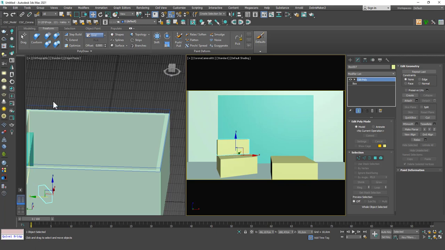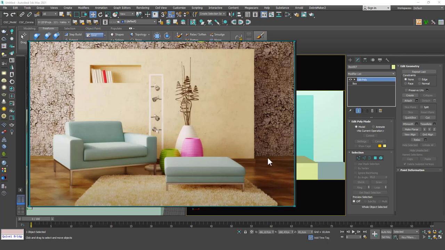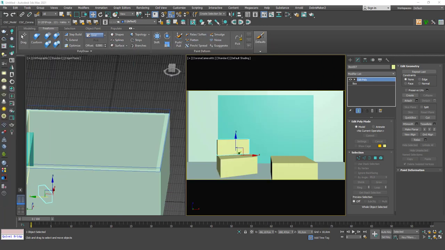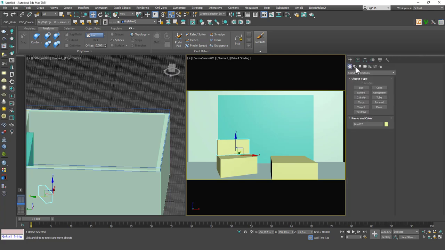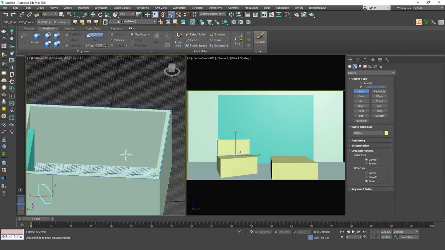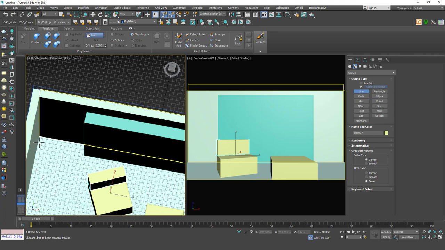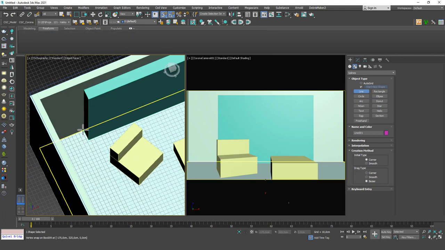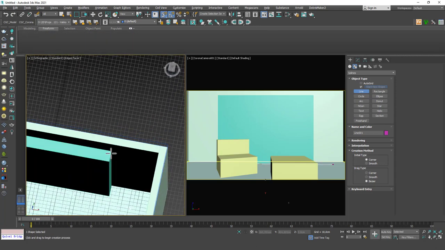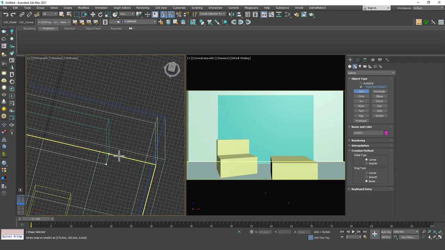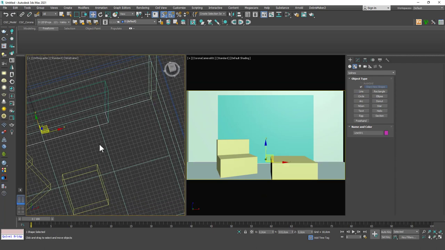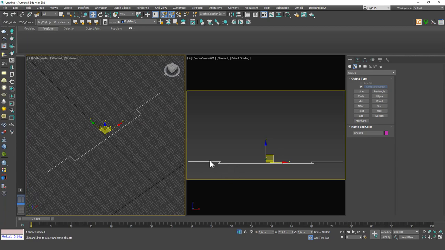Alright, now the last thing I want to do is create this baseboard. To do that, I'm going to use a command called sweep. I'll go to create, line, shapes, line. And in here, I'm going to hit S and just start from here and just create this line. And you can see that we have this line in here.